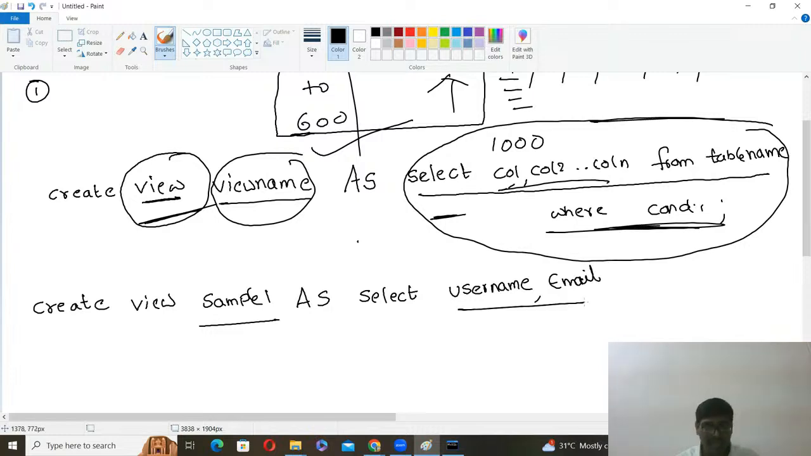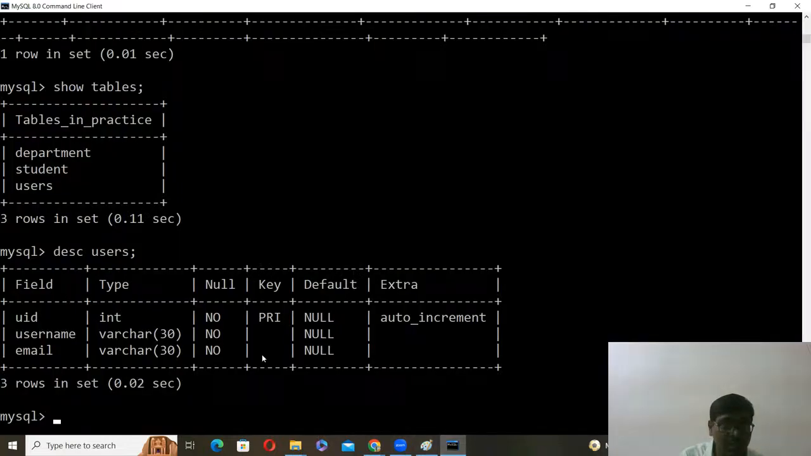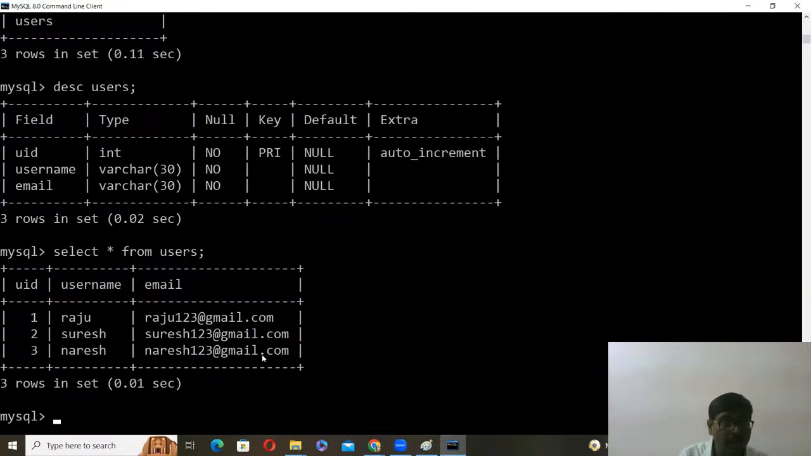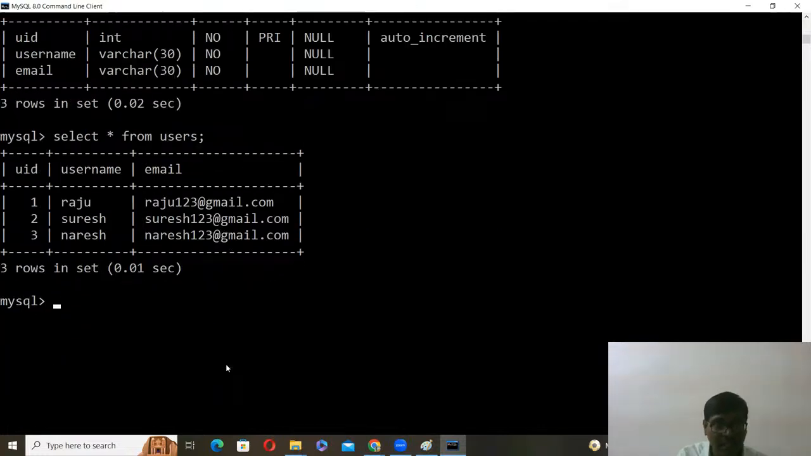Whatever the columns you want, you can take from users. Now from these users, first I will check whether the users table exists. Yes, the table exists. Now create view, view name, suppose sample one.